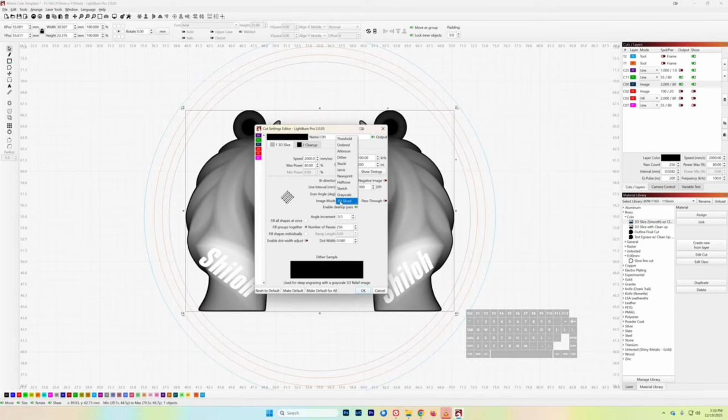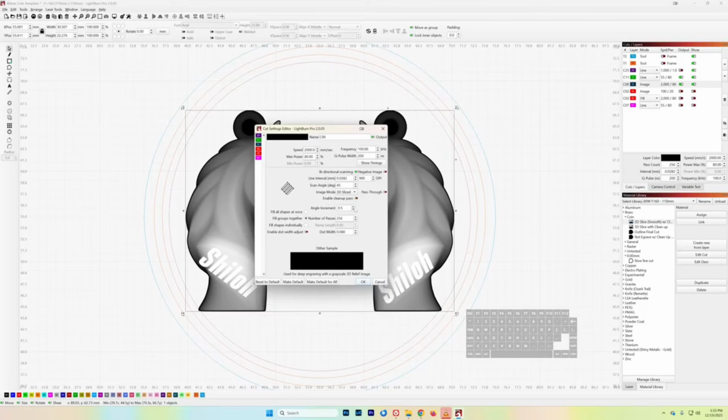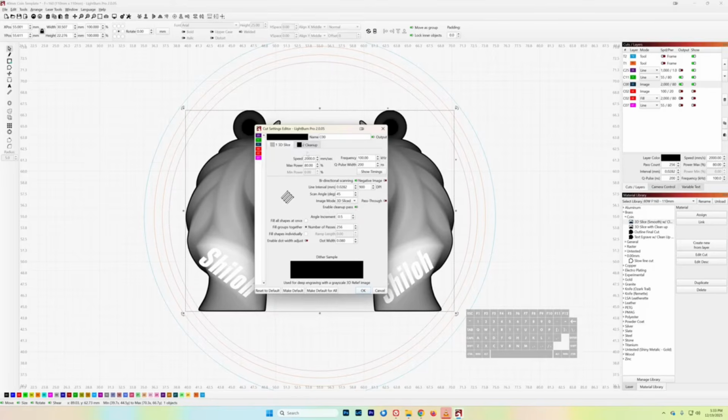This is what is going to give you the depth into that coin and end up with a 2.5D object. So make sure that you have 3D sliced. We are not using pass through, and enable cleanup is where that second layer comes from. If you don't enable cleanup, you won't be able to make this second layer. So make sure you check enable cleanup.